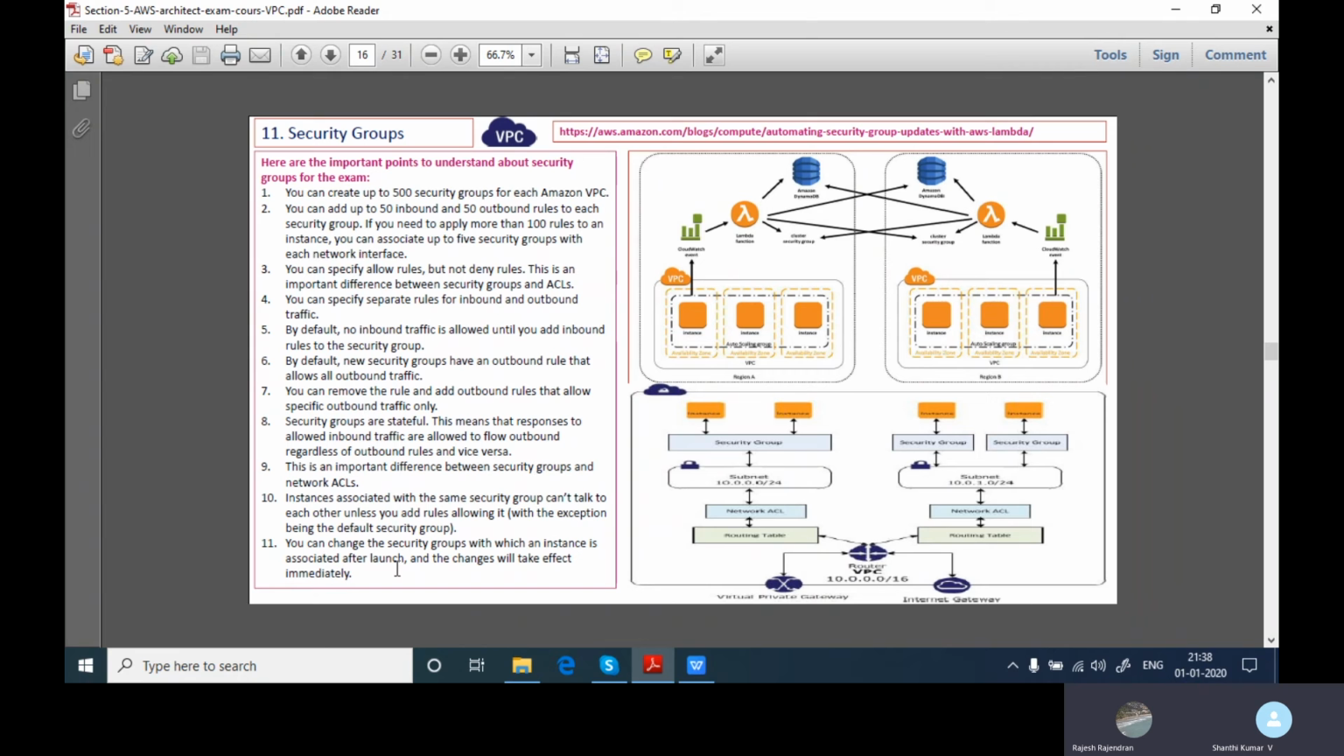Yes, sir. Right. You can change the security groups with which an instance is associated after launch, and changes will take effect immediately. So whatever EC2s are there, those security groups can be changed. Remember, these security groups are system level security groups, not the IAM group. You understand it? Yes, sir. What we are talking about is EC2 level security groups, not IAM groups. Yes, sir. I got it, sir.